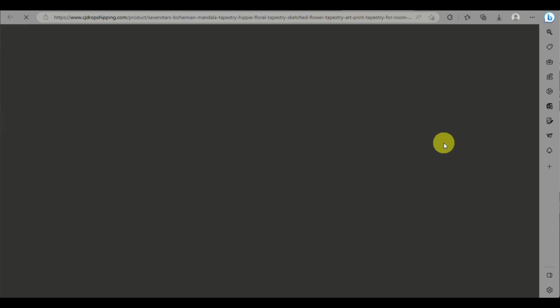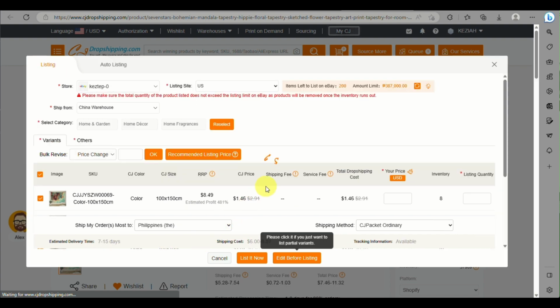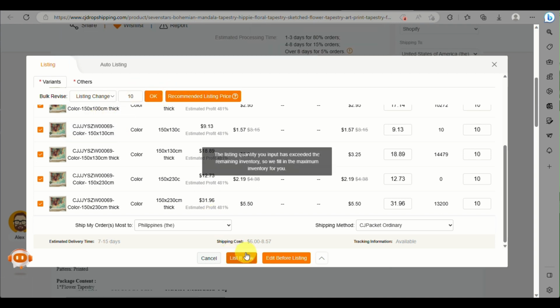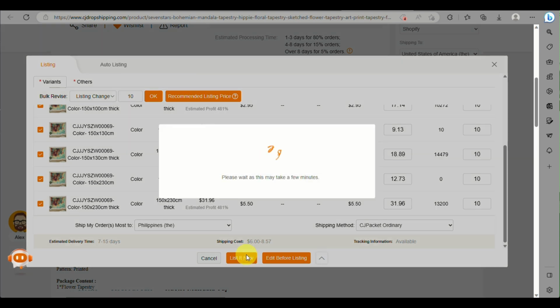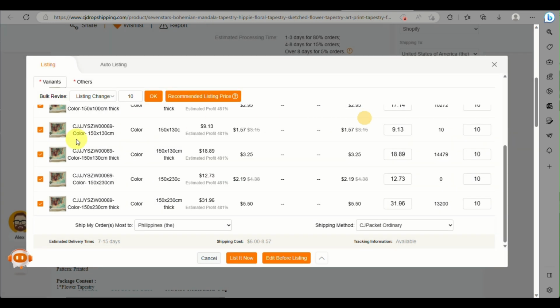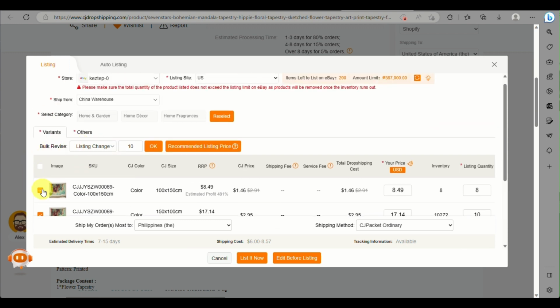So you can click on list it now once again, and then you'll be routed into this page. You just need to follow the same process, fill out the price change and fill out the listing quantity as well. And then click on list it now. And if you encounter errors, you need to review the product information that you have in your account to see why you have been encountering those errors or issues.